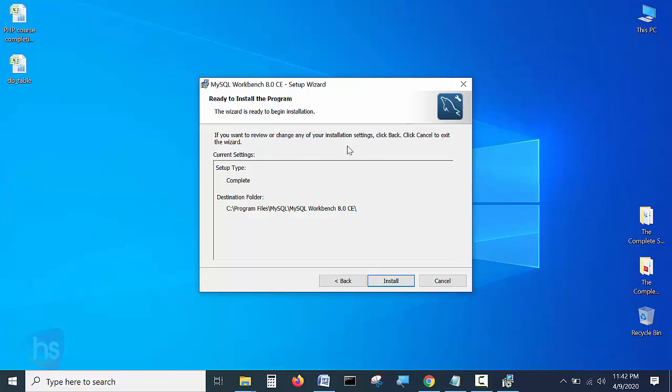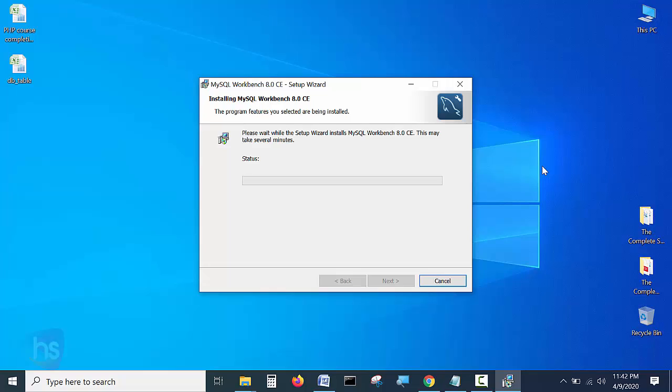Now review the changes of the installation. I have chosen complete and the path, and it's ready to install. Click install here. The installation wizard will ask for user account control; just say yes. It's a very simple and small application, around 34 MB only. Based on your computer system performance, memory and storage, it won't take much time, hardly a few minutes.